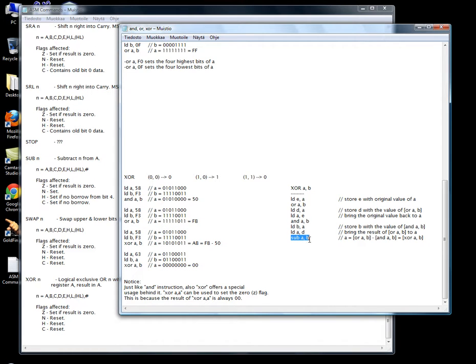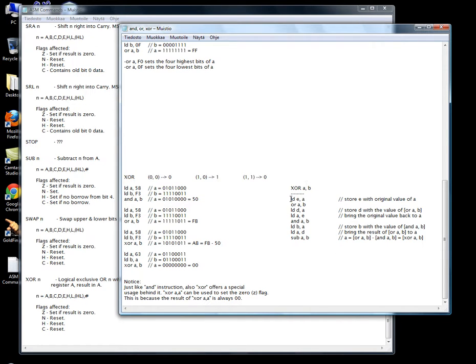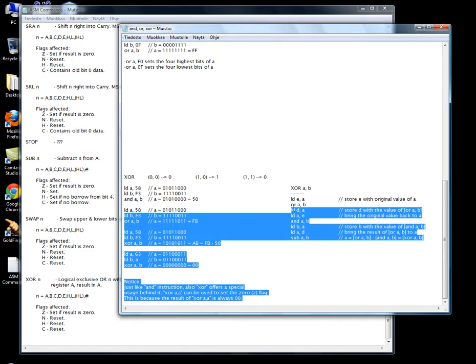And then we subtract B from A. And finally, A has the value of XOR A with B. So this is how you could build it in assembly language with 8 instructions. That was not very useful, but I wanted to show you how it works, and that's how it goes.